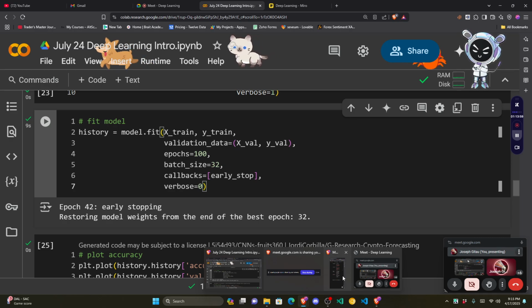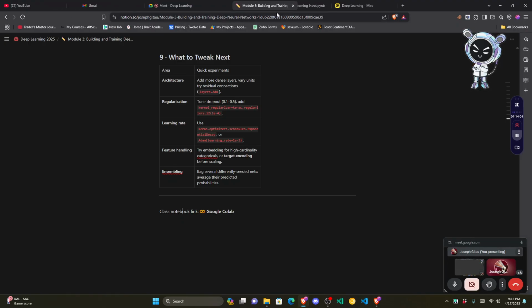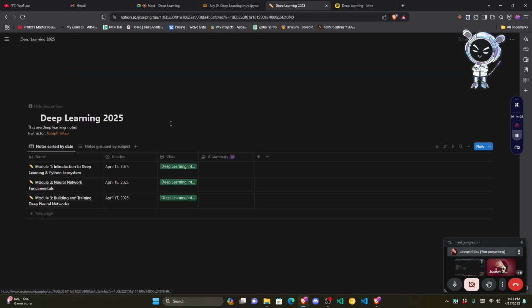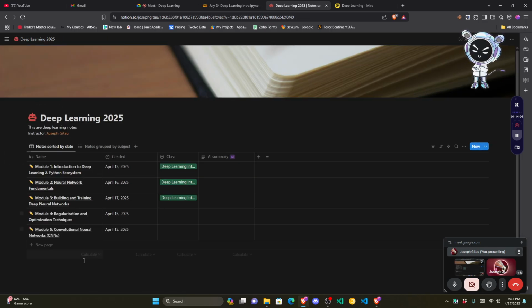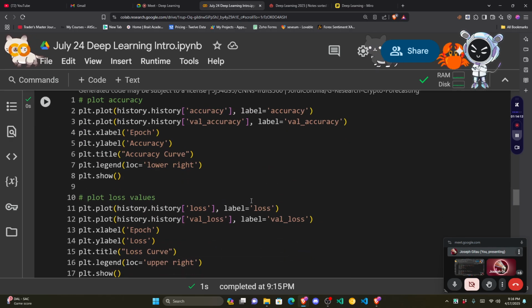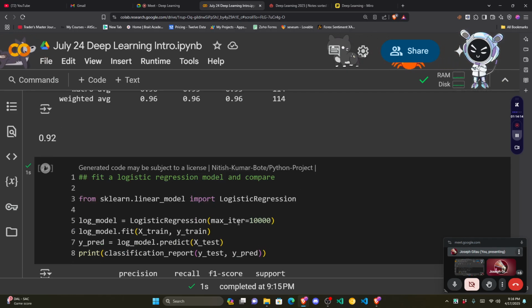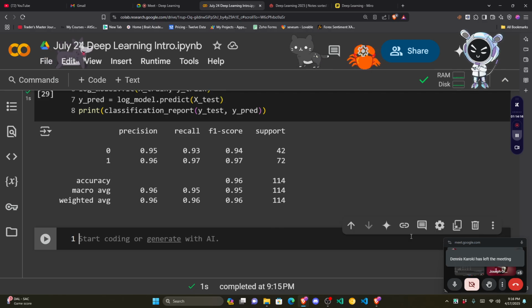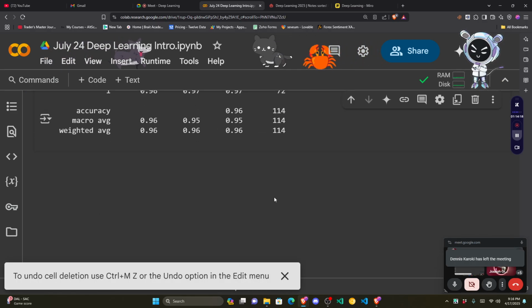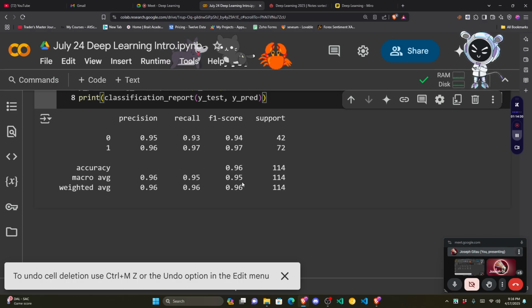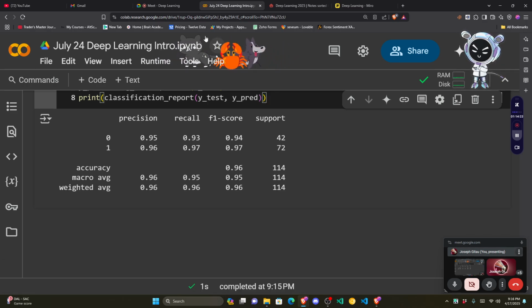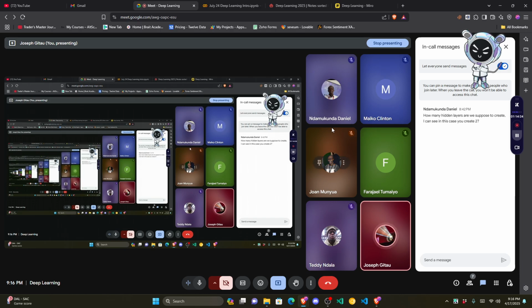So that should be it for today. Let's have a look at what we are going to discuss next week. Next week, we are going to look at regularization and optimization techniques. So how can you optimize these models further to give you better results and to solve cases that the normal machine learning models cannot? Yeah, so that should be it for today. Anyone with a question?